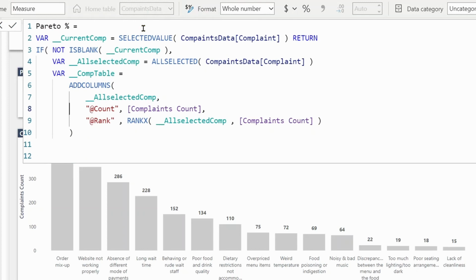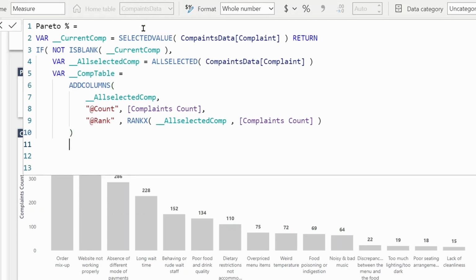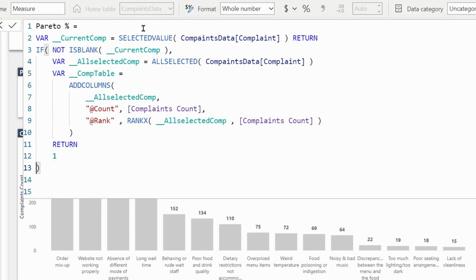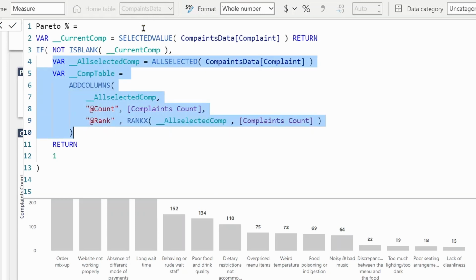This virtual table has 3 columns: the complaints, number of complaints, and the ranking. I won't be able to visualize this here. It will be easier for me to show it in DAX Studio. Let me close this measure. I'll put 1 for the time being. Let's take this table to DAX Studio and check what kind of output is generated, so I can explain how the ranking works.